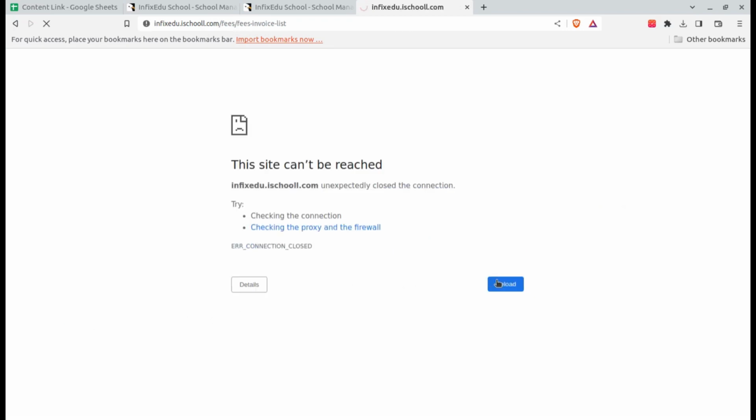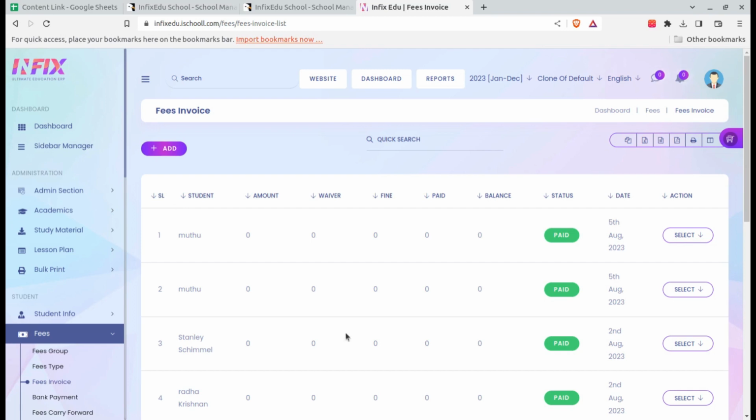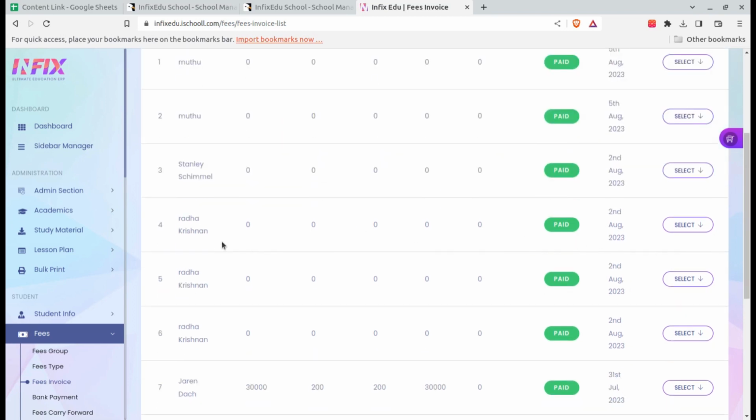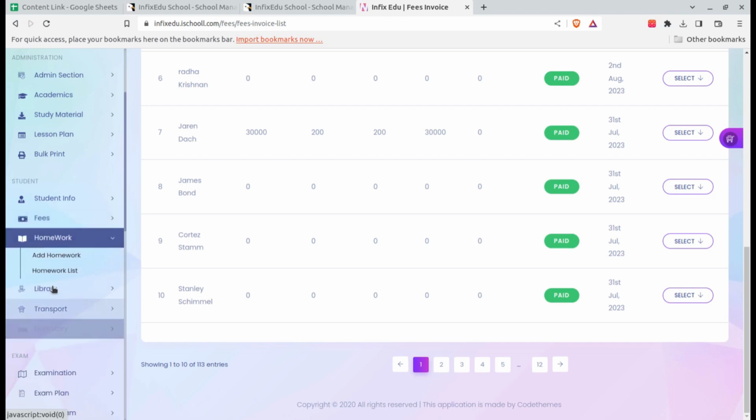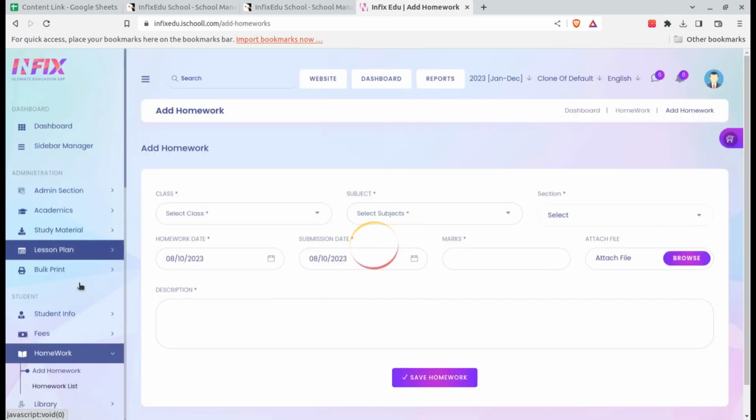Next is the fee module, and the fee invoice. So this is the fee invoice section, and this will show all the fee receipts and all the details about the fee, like bank payment and the fee carry forward settings, and all can be handled from this area. Homework is again for students, and the admin or the teacher can handle this area.